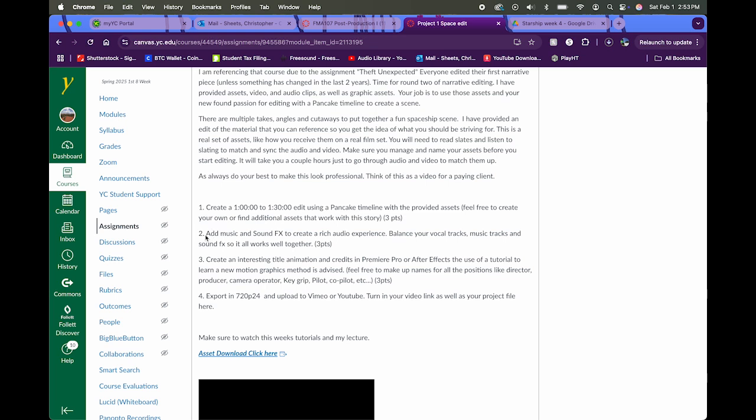Okay, number 2, add music and sound effects to create a rich audio experience. Balance your vocal tracks, music tracks, and sound effects so they all work well together. What that means is nothing is overpowering something else. I don't want your vocal track so loud we can't hear anything else. I don't want your music track, the music bed that's giving the ambiance, the feel of the scene, overpowering the audio. I don't want the sound effects to be so loud or so soft you either can't hear them, or they're so loud that it just kind of disturbs you when they hit.